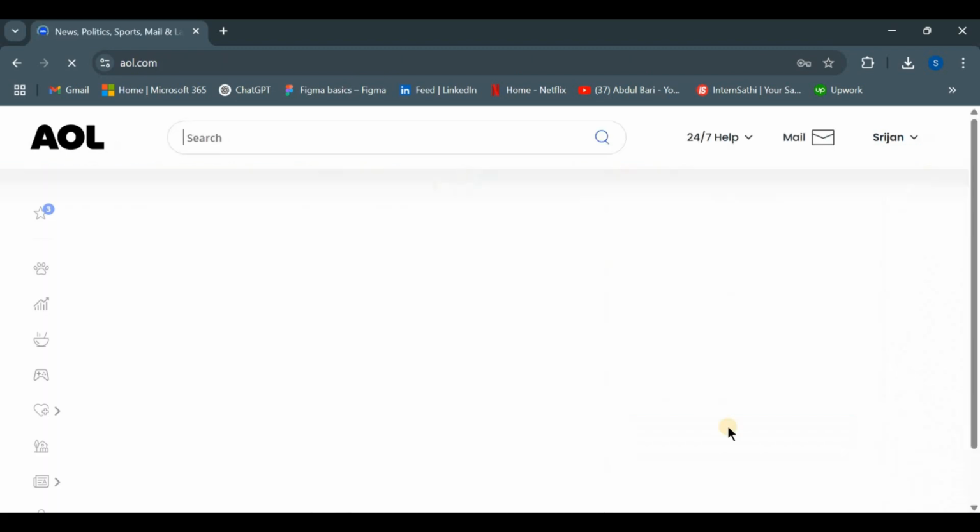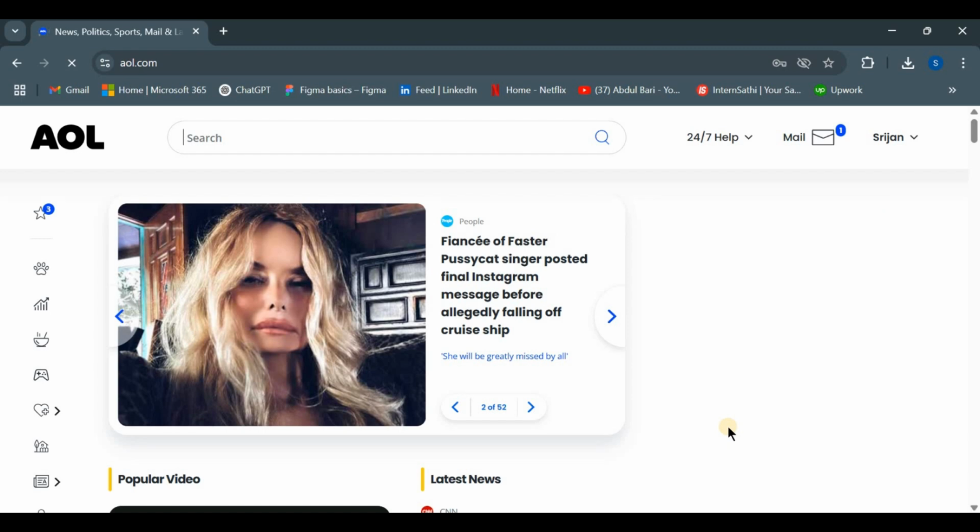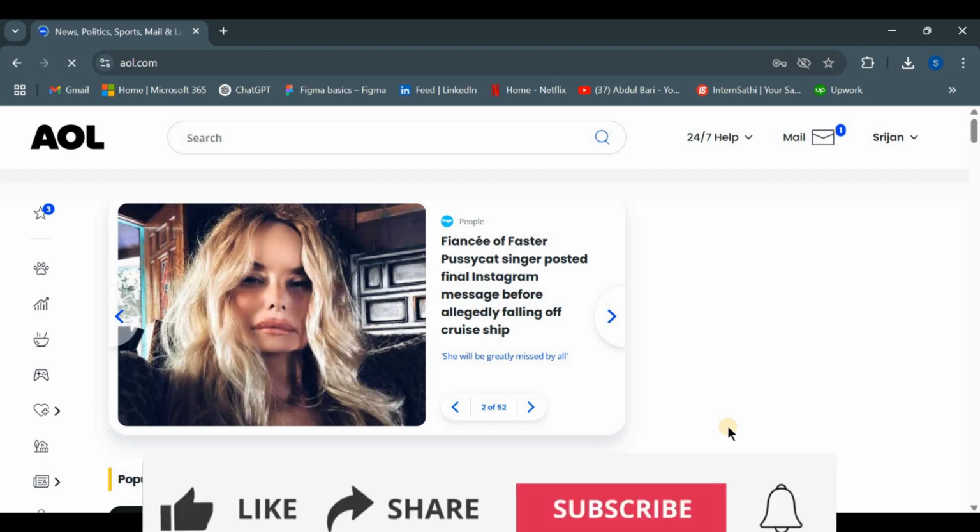If you are having trouble adding a second account, make sure your AOL Mail app is updated to the latest version. You can also try clearing the app's cache, then try again.